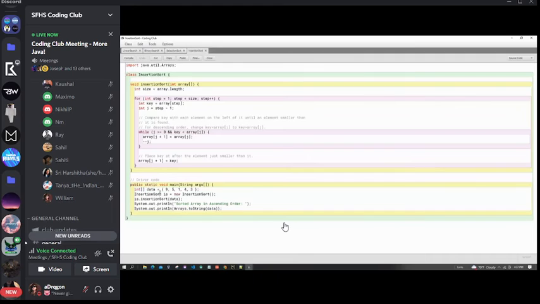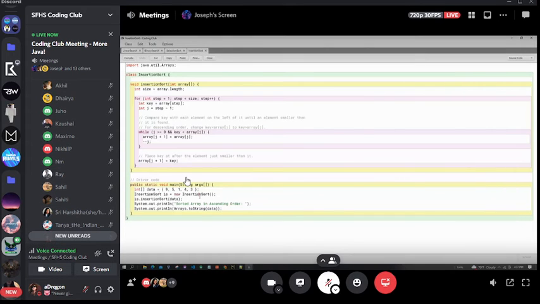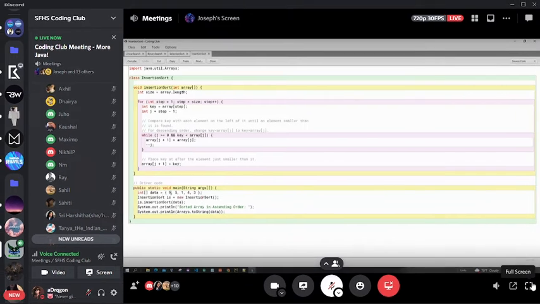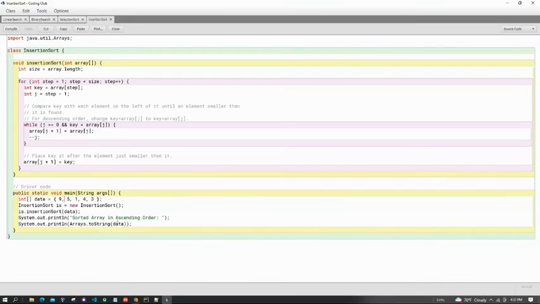And here, obviously, we have a data set. So then we'll go ahead and test this. So we have 9, 5, 1, 4, 3. We're sorting it in ascending order again. It would be 1, 3, 4, 5, 9.